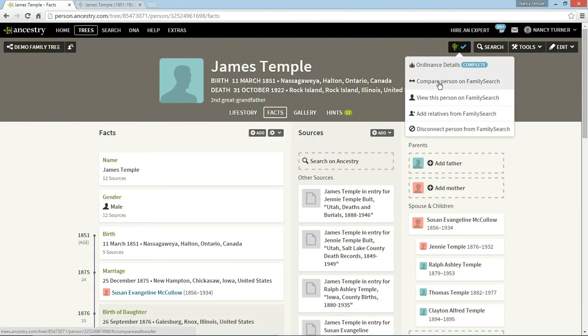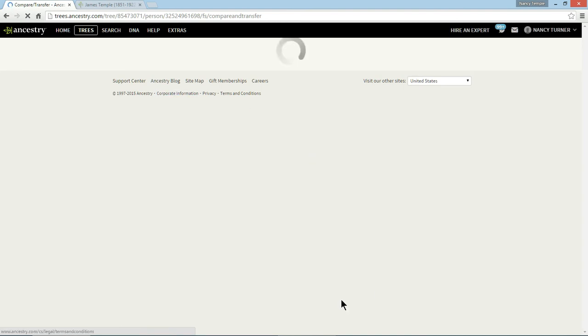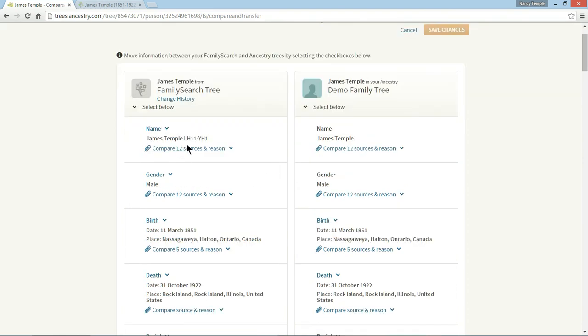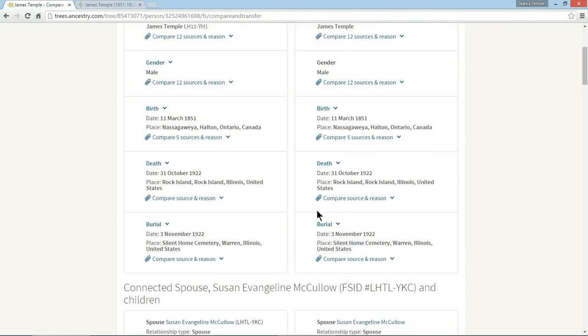I could also compare the James Temple in FamilySearch with the James Temple here in Ancestry. I just click there. This window will open up, and the individual that is in FamilySearch shows up on the left, and the individual in my Ancestry tree is on the right. I can see the unique ID number that he is connected to. And of course, this is all exactly the same because that's how I got the information in my Ancestry tree, was just pulling it from FamilySearch.